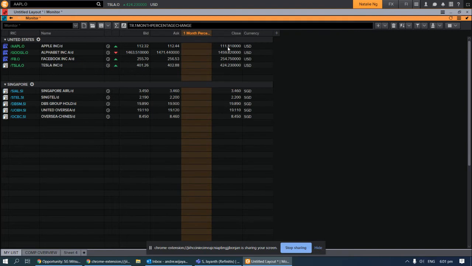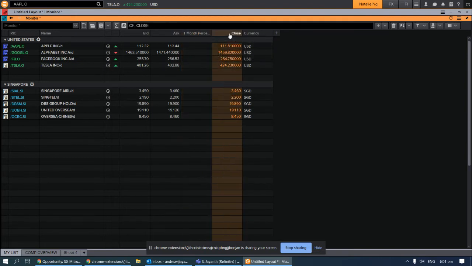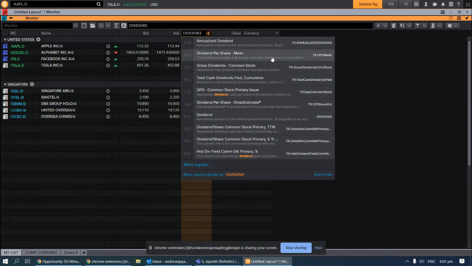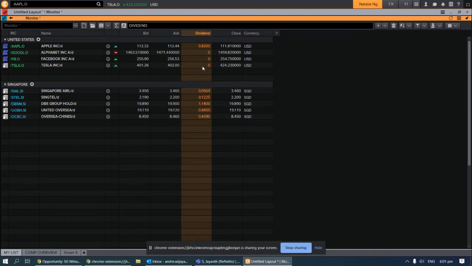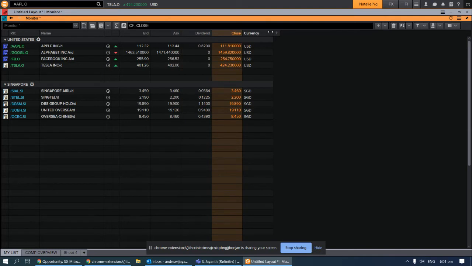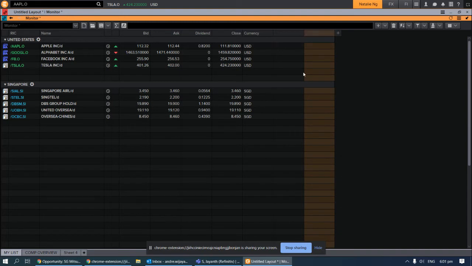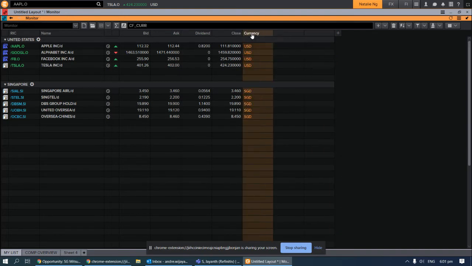You can even put something like dividend, for example. Let me just choose which one. I think this one. So whenever the stock has a dividend, it will show it here. You can put anything else. Just export to that, and then you can keep on adding fields. If you don't need one, for example, I just click on the top, highlight, hit delete, and that should be gone.